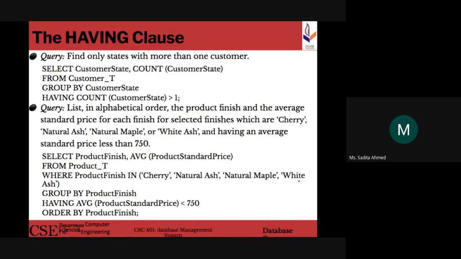So there will be four groups basically, on the basis of product finish value, and we know that it's going to be from this list because we have included that in the where clause. So there will be four groups. And then next, the having clause will be executed. So what will the having clause do? I have already created the groups by now. Having clause, what this one is going to do is it will look at the result of the aggregate function applied on each group individually.